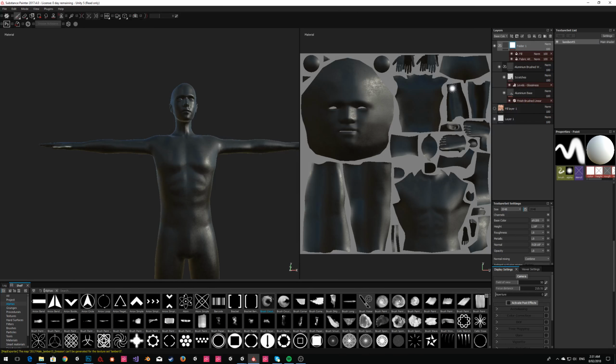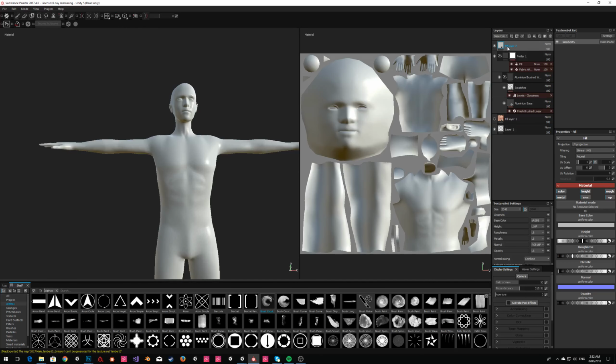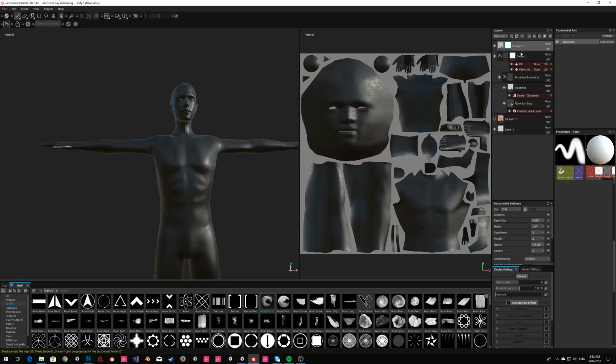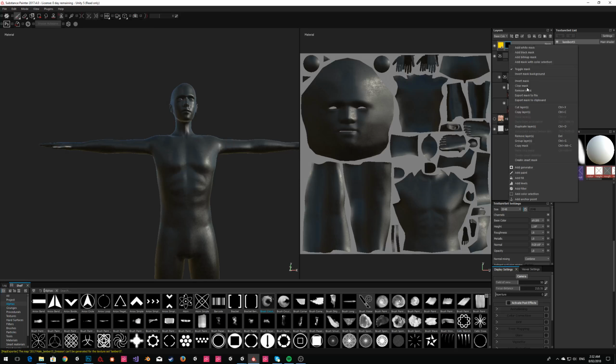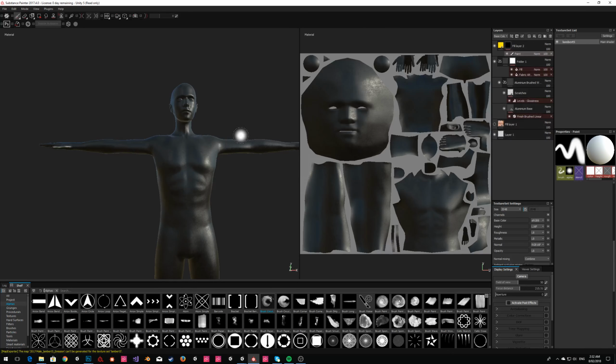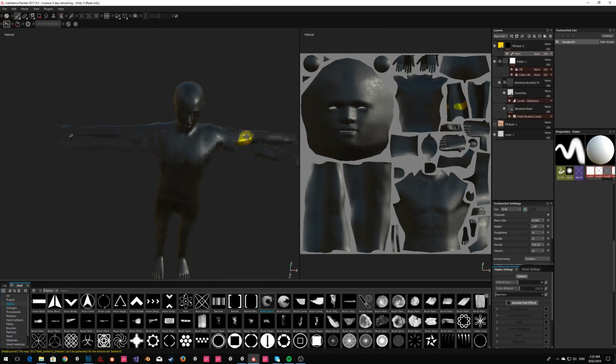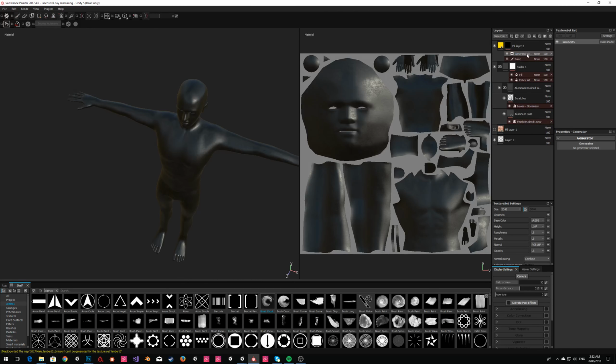So a new layer, new black mask. This one we're going to go with some golden. It's not rough at all, so it's going to be very shiny, metallic. And here I'm going to add a fill. Sorry, add a paint. I'll add a. Oops.